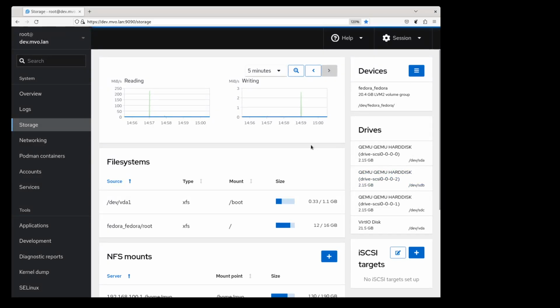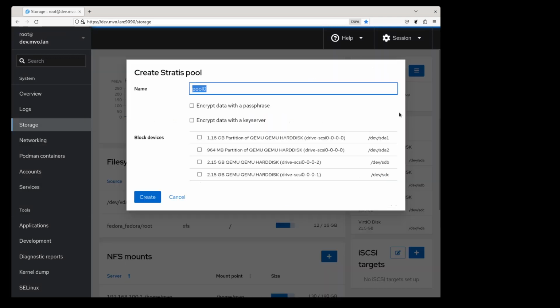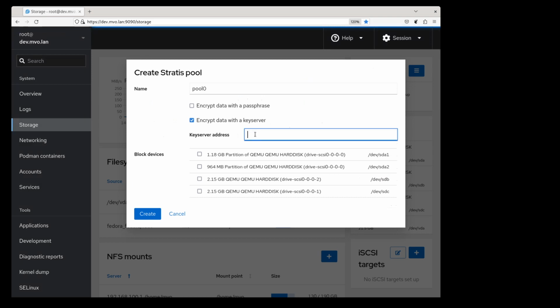Hi, this is a demo of new features for Stratis. If you create a Stratis pool, you can see the checkboxes here have changed a bit. Now we can encrypt with the passphrase or with a key server. That's a Clevis Tang key server. Let's start with just the key server here.